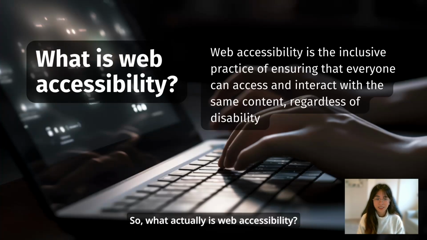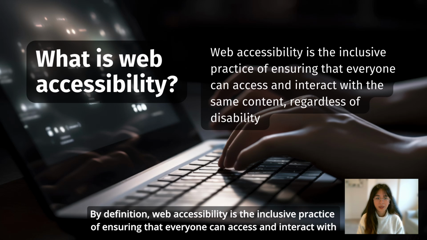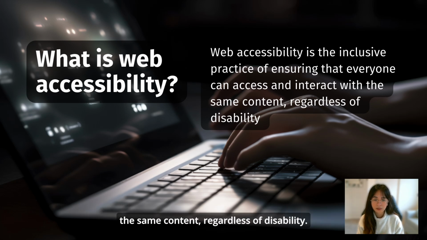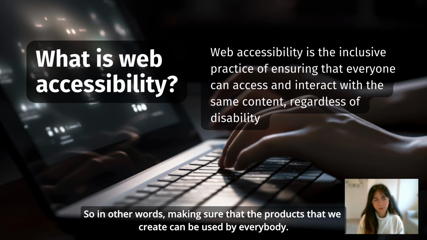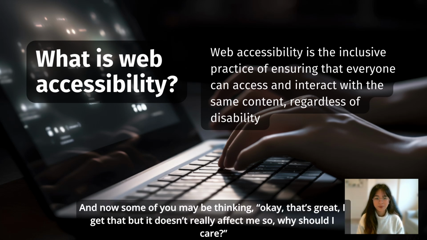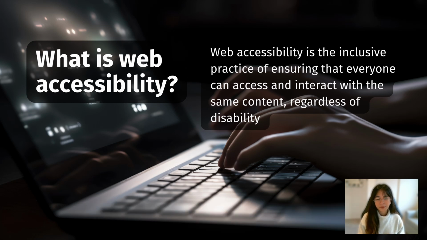So, what actually is web accessibility? By definition, web accessibility is the inclusive practice of ensuring that everyone can access and interact with the same content, regardless of disability. So in other words, making sure that the products that we create can be used by everybody. And now some of you may be thinking, okay, that's great, I get that, but it doesn't really affect me, so why should I care?